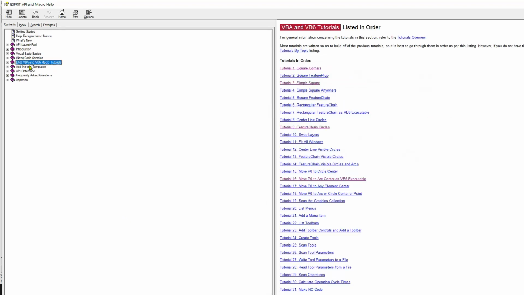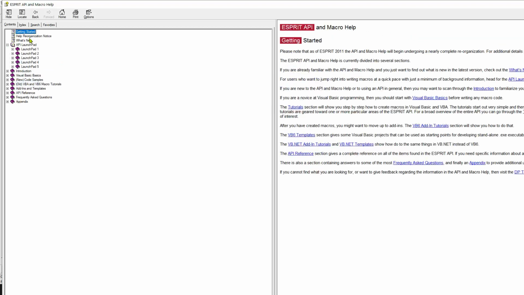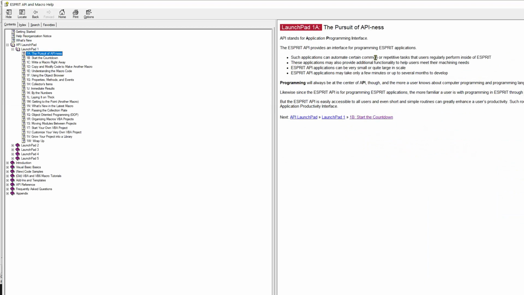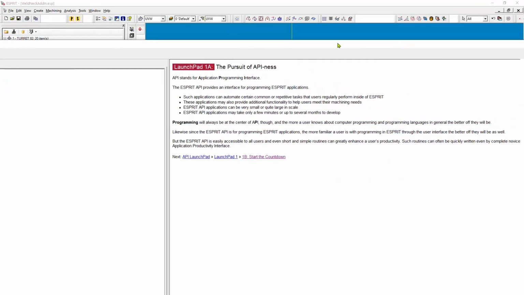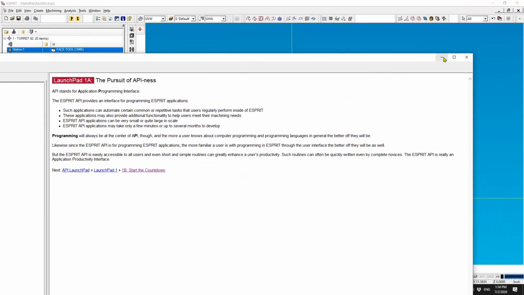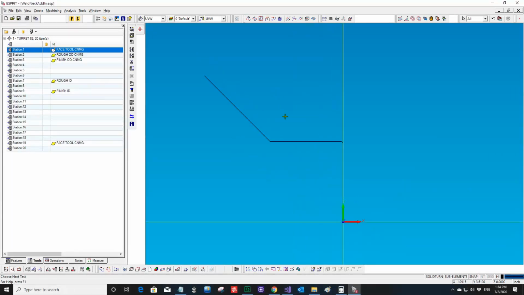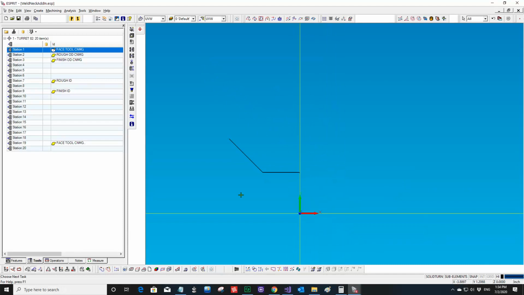It's even going to teach you what the API is and how it works. It's really going to get into it in here, and I encourage you guys to take a look at it. Once you start getting into it, you start realizing how powerful it is. There are so many things you guys can do with it.